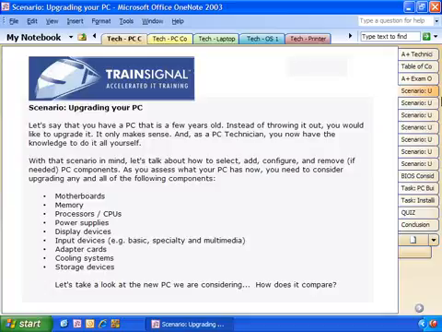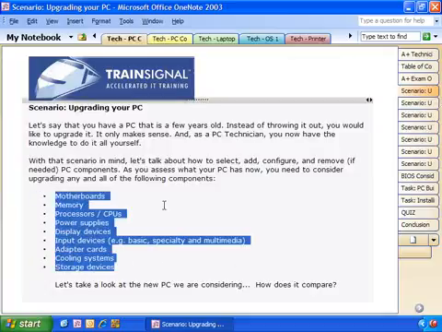So some of the components you'll need to consider when it comes to upgrading your current PC, I've listed out here. First off, the motherboard. What motherboard do you have now? Would you want to replace the motherboard when you upgrade your PC? How much RAM do you have now, or memory? And how much would you want to upgrade to? And in what form factors, and in what quantities? What processor do you have now, and would you want to upgrade that? What power supply do you have now? Will it handle all your new components?